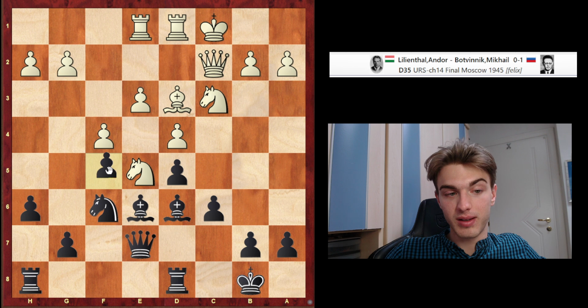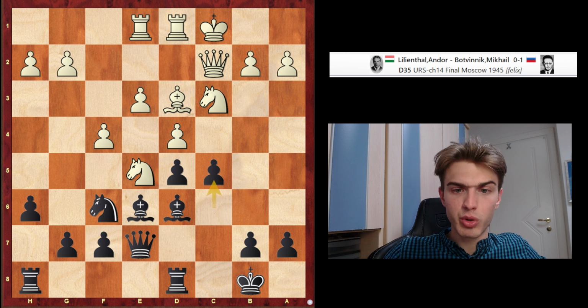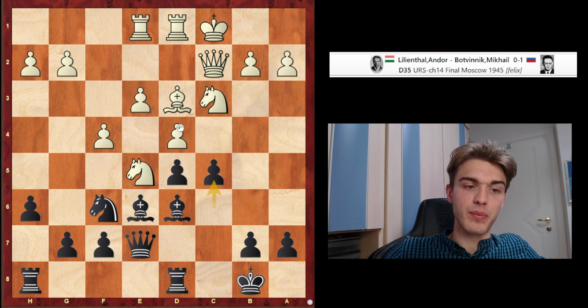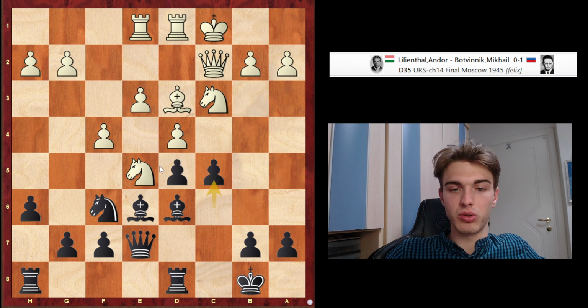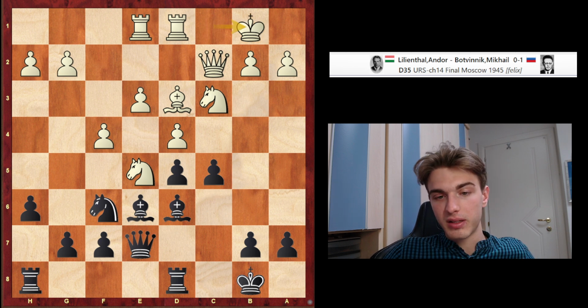If the pawn were on e5, then it would be a bit different, because then the knight on e5 cannot be kicked out anymore. Botvinnik went c5, which was a very timely decision, simply countering on the other side of the board while white wants to do some business in the center. White went king b1, and now a small exercise for you.